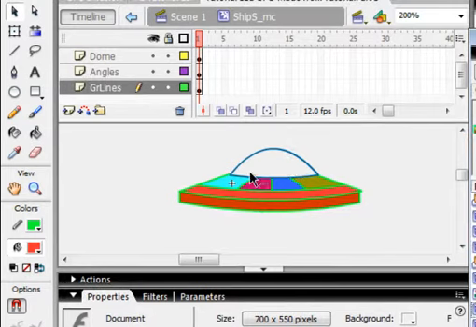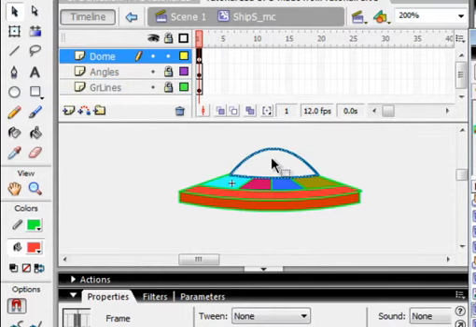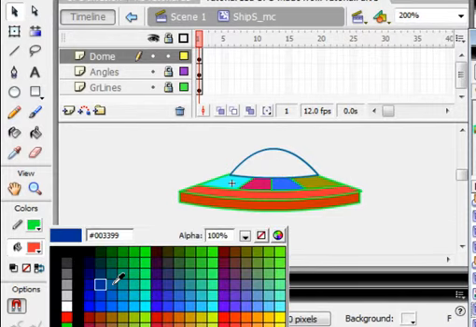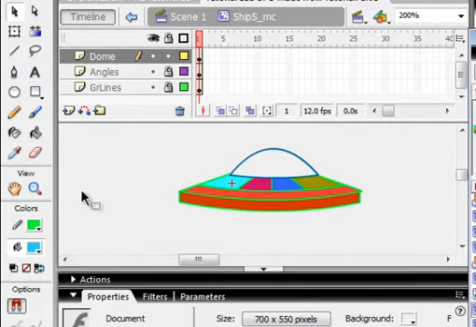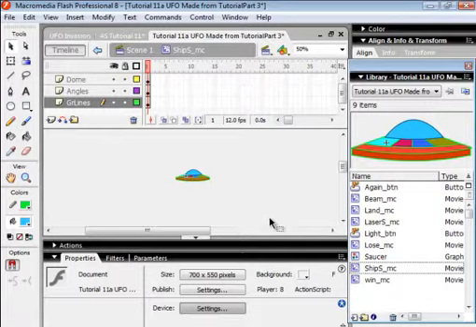So now we have this spaceship. The last thing I want to do is lock these two layers, select the first frame of the dome layer, and I want to fill this in here. So just click, come down, find a really light blue, and fill that in. That's my spaceship. There's my spaceship.